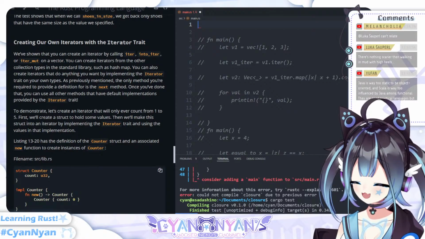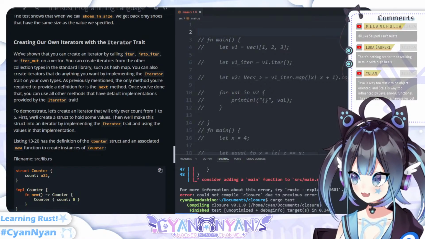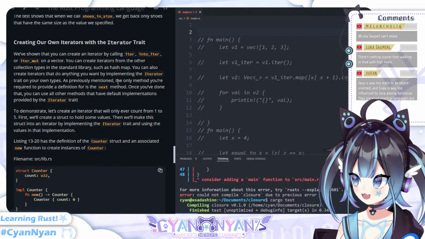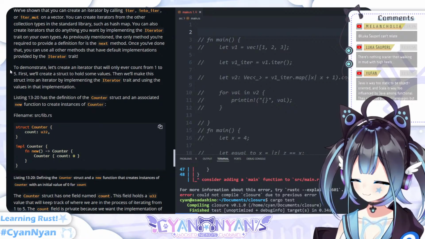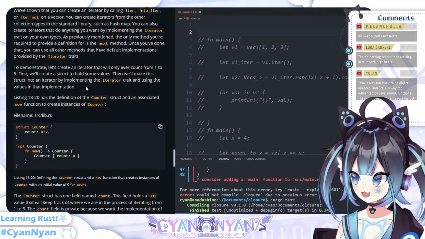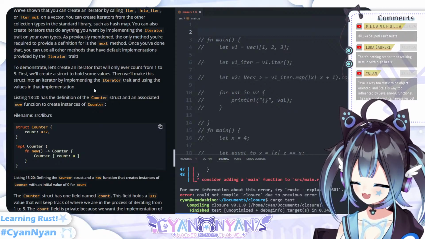Creating our own iterator with the Iterator trait. We can create iterators from other collection types in the standard library, such as HashMap. You can also create iterators that do anything you want by implementing the Iterator trait on your own types. As previously mentioned, the only method you are required to provide a definition for is the next method. Once you have done that, you can use all other methods that have default implementations provided by the Iterator trait. Let's create an iterator that will only ever count from 1 to 5. First, we'll create a struct to hold some values. Then we'll make this struct into an iterator by implementing the Iterator trait and using the values in the implementation.